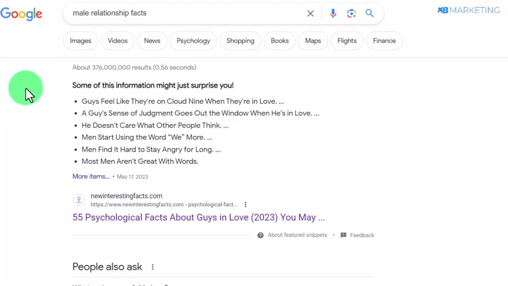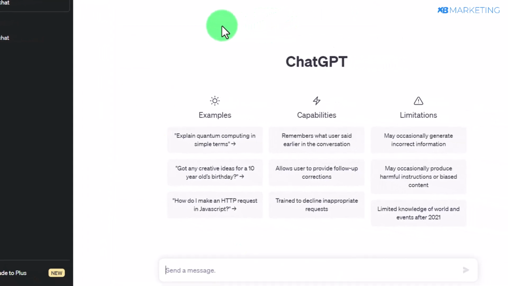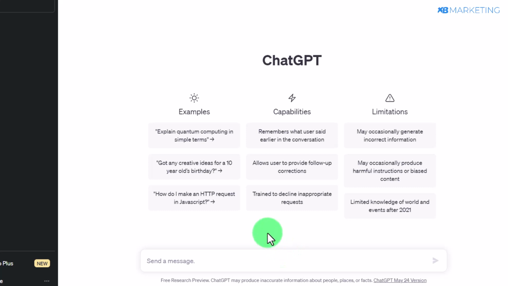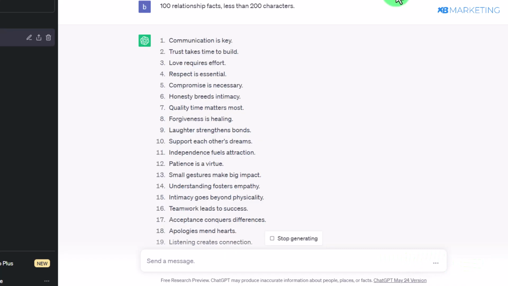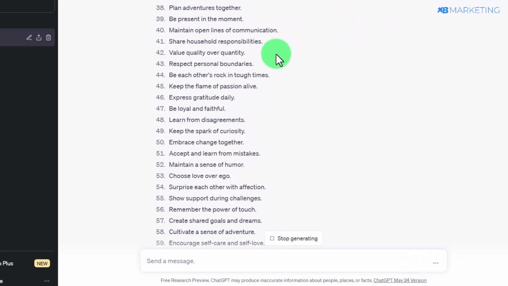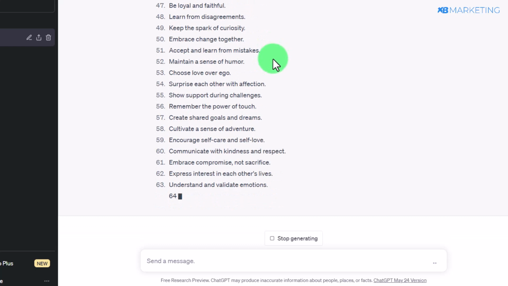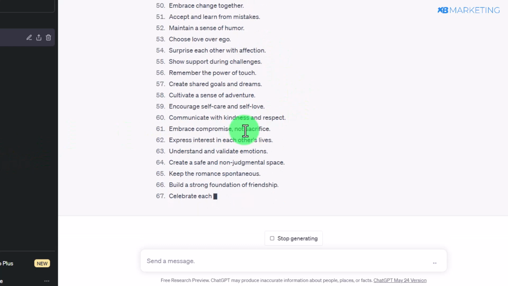However, there's an alternative if you don't want to use Google. You can use ChatGPT to create content for you for absolutely free. So once you are in your ChatGPT account, all you need to do is to type in something simple like this: 100 relationship facts, less than 200 characters. All right. You don't want it to be too long because that is going to make your video too long and you are going to get less engagement doing that. Okay, so now this is how I personally do this and you want to click on send. So once you do this, as you can see, ChatGPT is going to provide you with 100 facts that you can use to create content on Instagram.